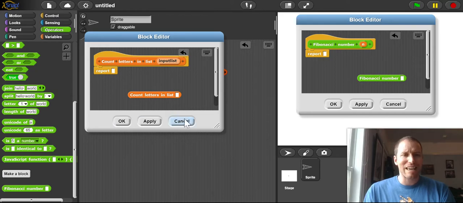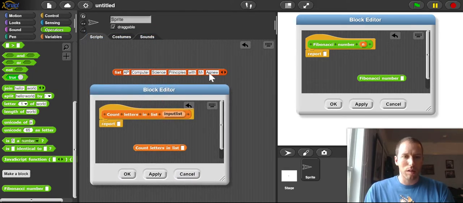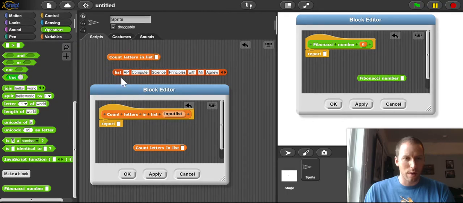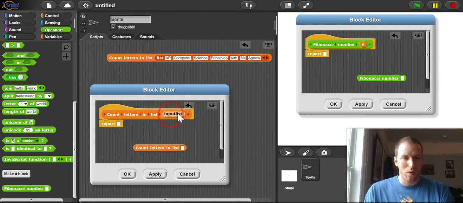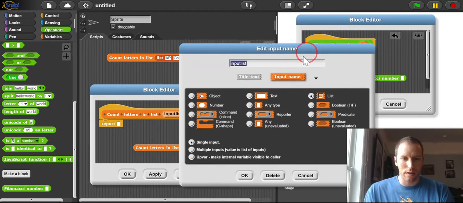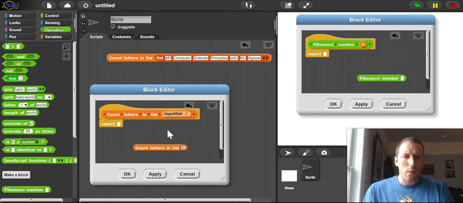So let's start with this count letters in list, input list. The idea is I would plug this list into it and it would tell me how many letters are in that list in total, however many that ends up being. While I'm at it, let's go ahead and make this input into a list. Remember that great little trick right there. Okay, now how are we going to do that?